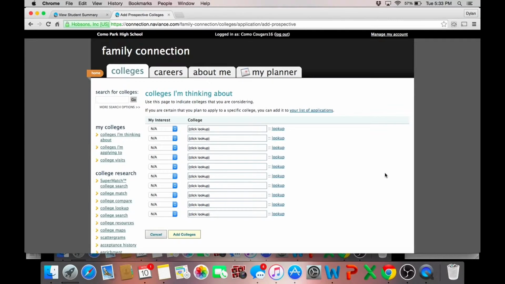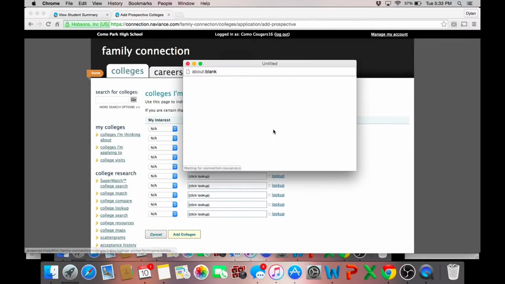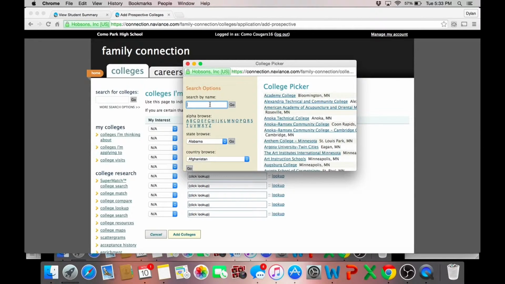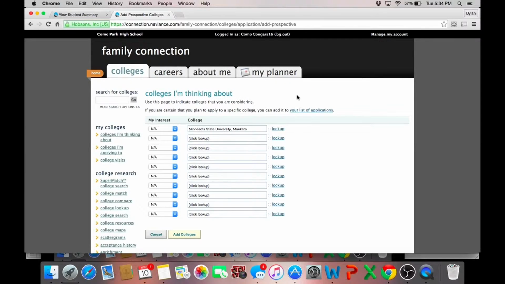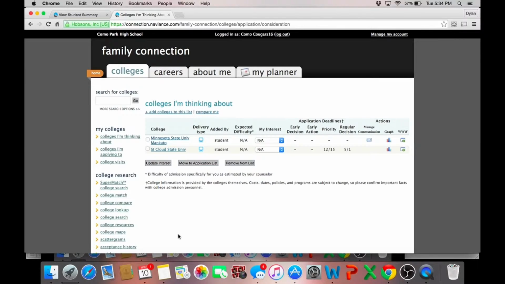So if there's a college that a student absolutely knows they want to apply to and go to, they can click look up on this page. And let's just say, for the sake of argument, that this college is, let's see, Mankato. You would just type in the words, go, and then, sorry, my internet's not super fast, but you can see Minnesota State University, Mankato. Click that, and then you can click add colleges. Boom, it puts it there, and you've got both schools.